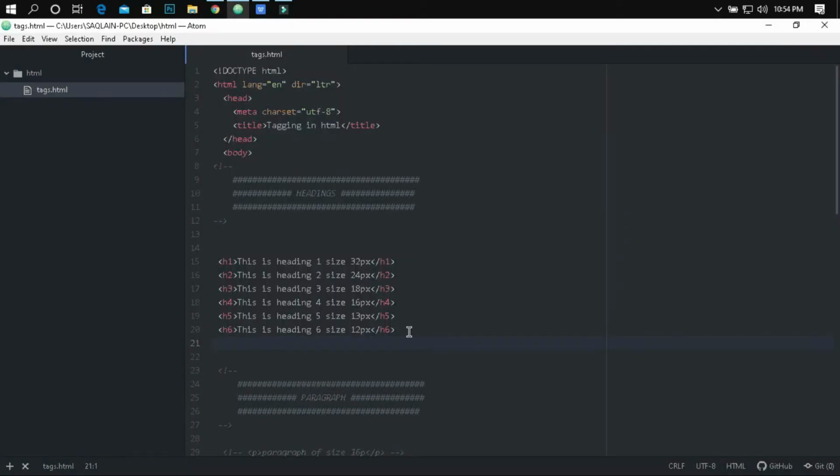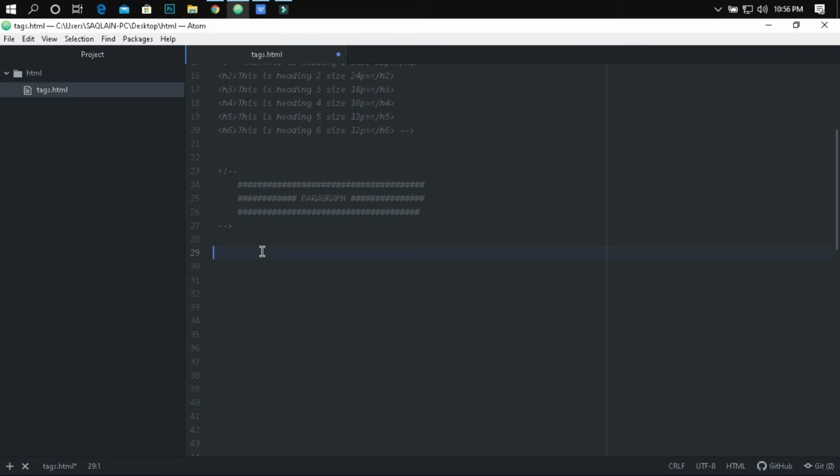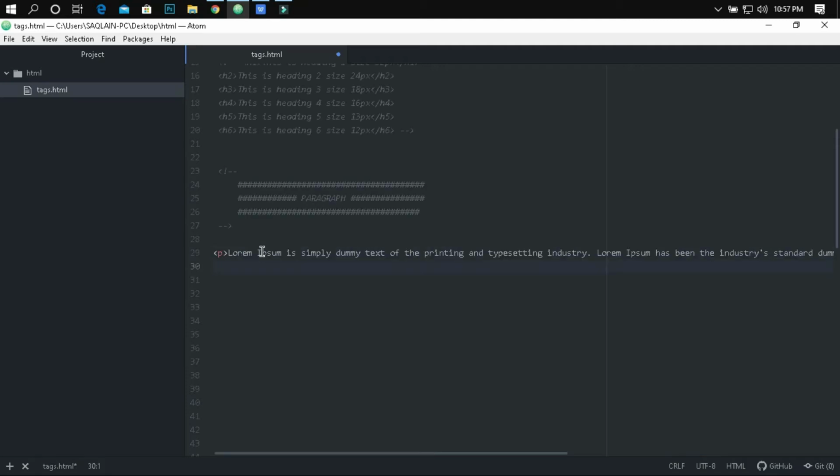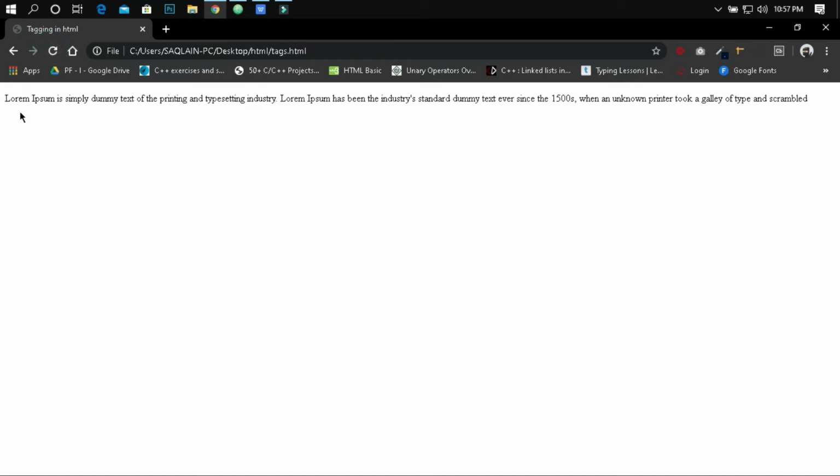Now let's move to paragraph. For paragraph we have to write P and enter. And here we go, we have a paragraph. Now let's save it and jump to our browser and see how a paragraph looks like. Let's refresh it. And you can see that's how a paragraph looks in a browser.